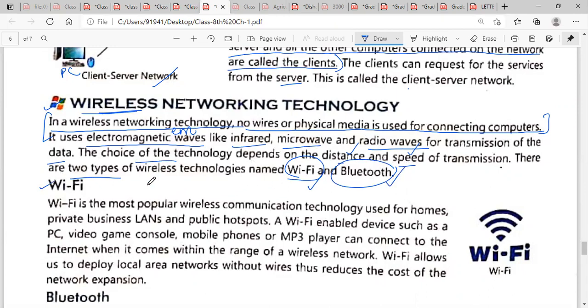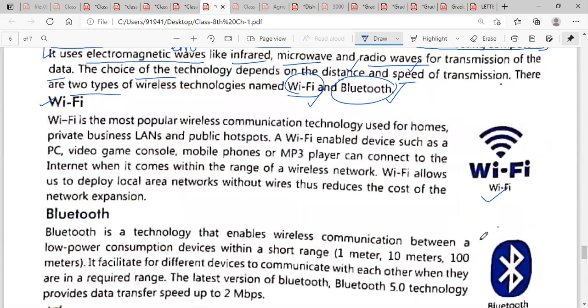Now first is Wi-Fi. This is the symbol of Wi-Fi. You can look at the picture. Wi-Fi is the most popular wireless communication technology used for homes, private business lands, and public hotspots. These days, we are using Wi-Fi everywhere, whether you are at home or doing any kind of private business.